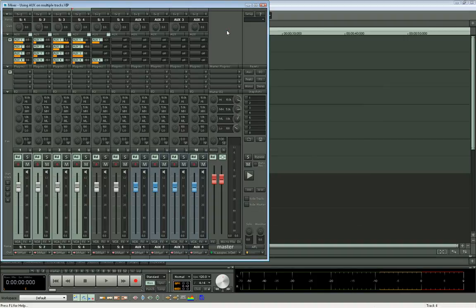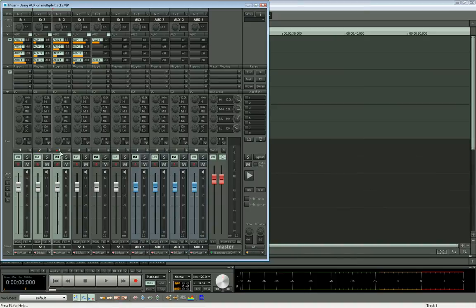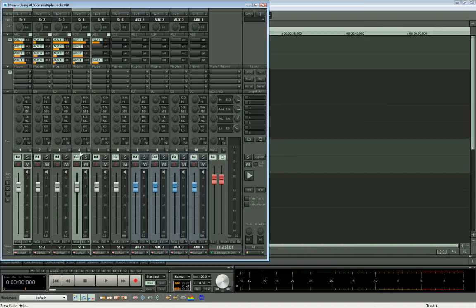Deselecting all tracks works different. You either have to click into another track or deselect them by control clicking on one of those.